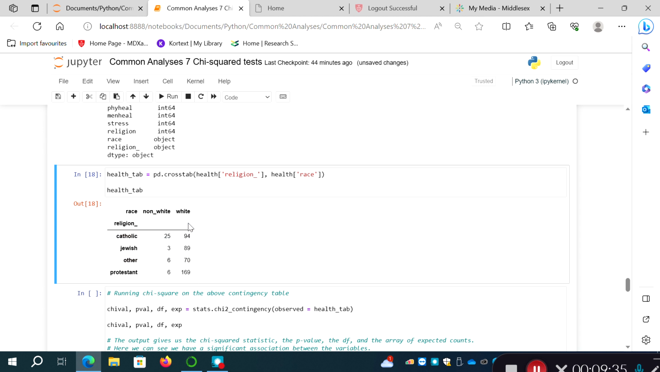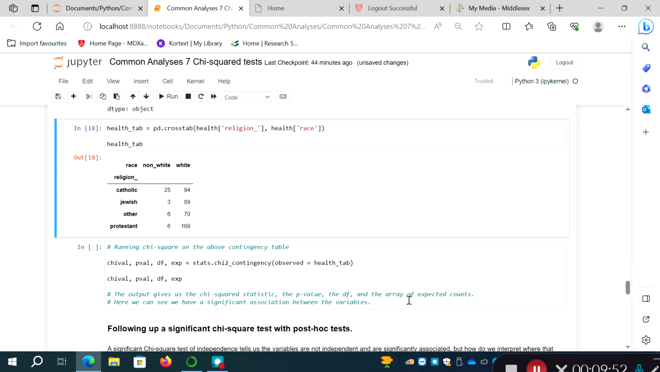There are obviously more participants that were white than non-white, but then we can see the counts: 25 non-white people were Catholic and 94 white people were Catholic. So we can run the chi-square test on the above contingency table.